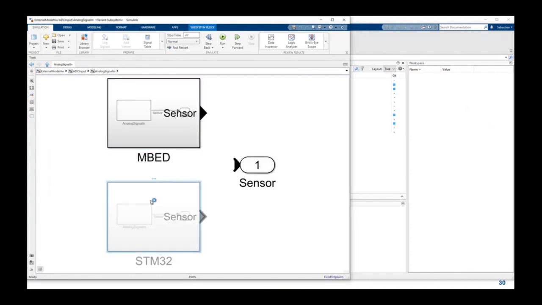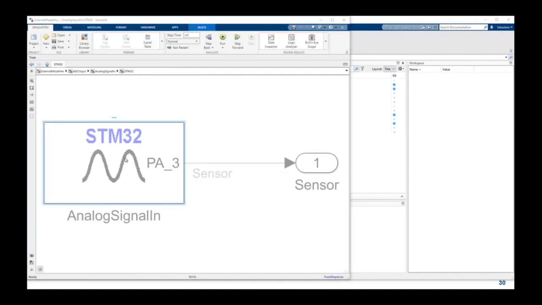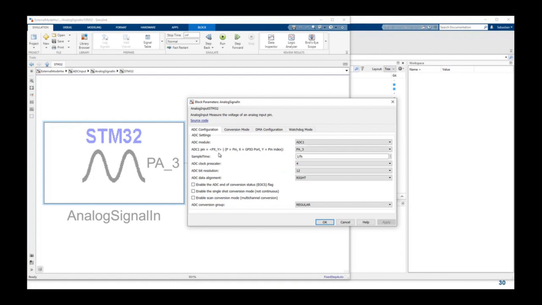Now, if I go in the STM32 implementation, the mask is much more complicated because here I am connecting to the source code of the subroutines provided by the vendor directly. And in the case of an ADC, the configuration is much more complex.